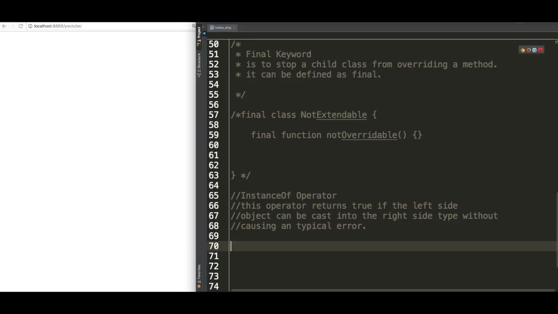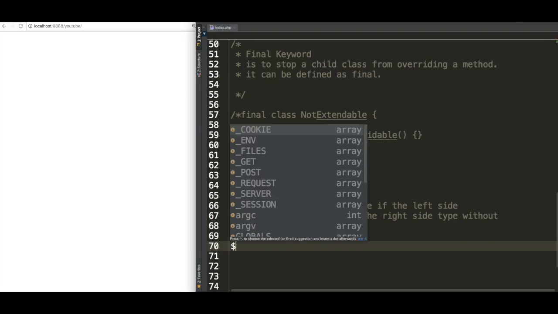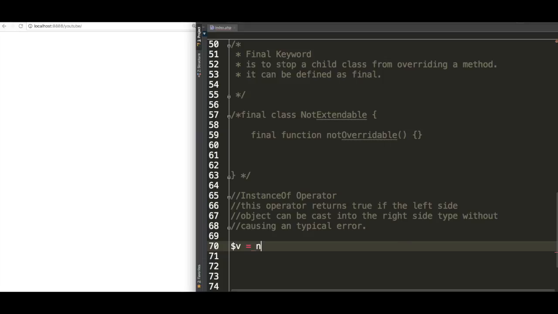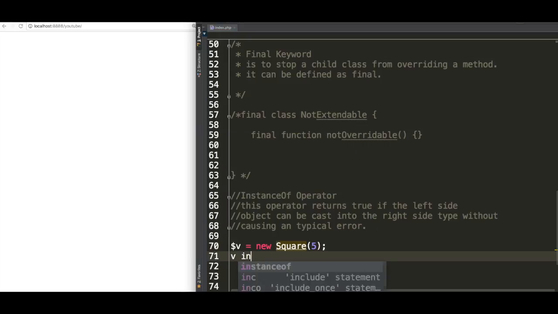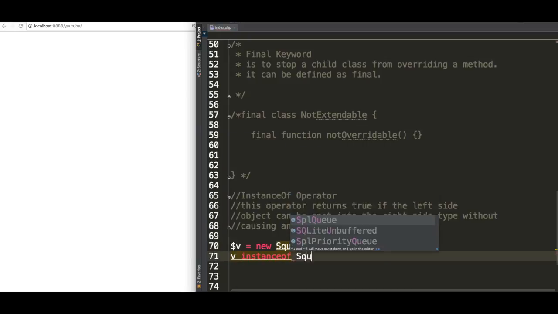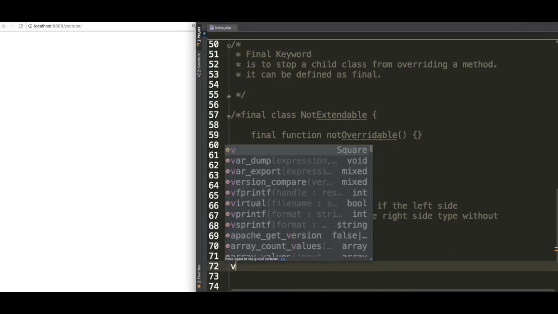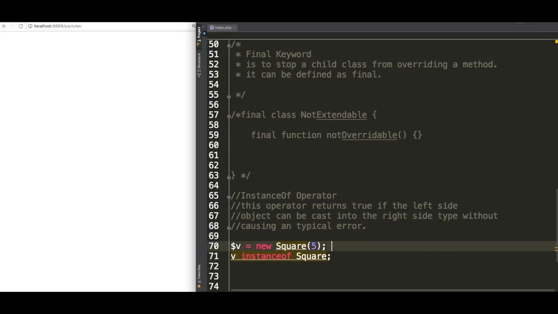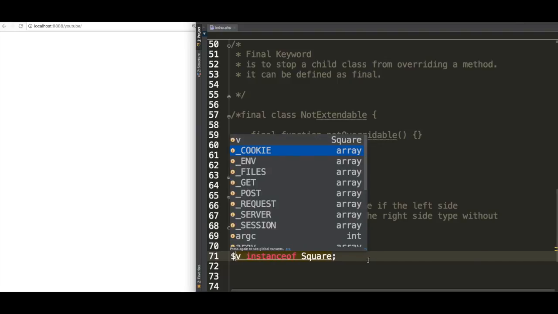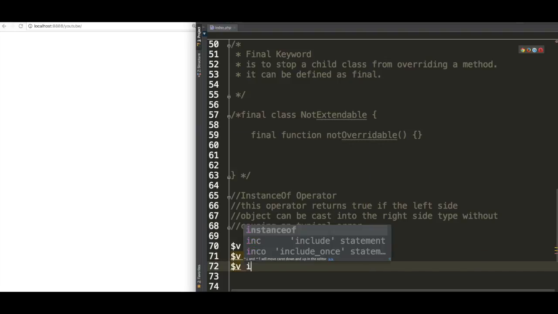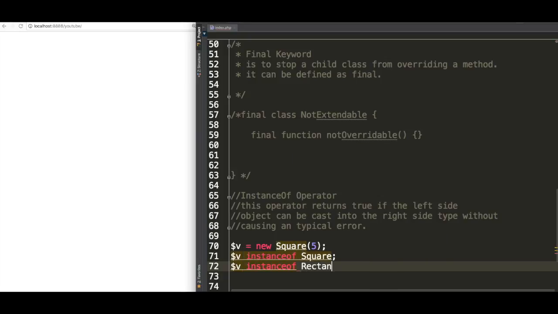I'll show you an example. Assume you have a variable v, and we want to create a new instance. We can say square, which will have 5 in the square, and then we say v instanceof square, and I forgot the dollar sign. Next, variable instanceof rectangle. What this will do is say true, and this will say true too.